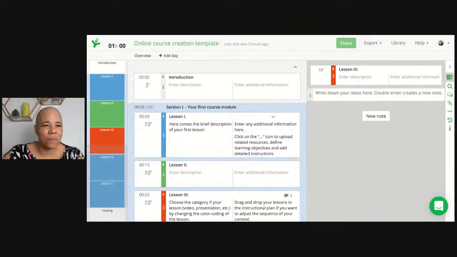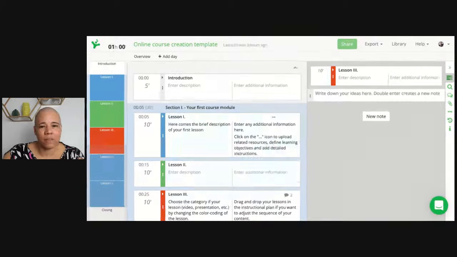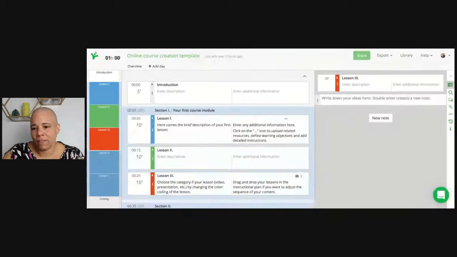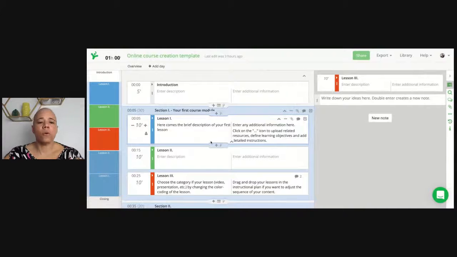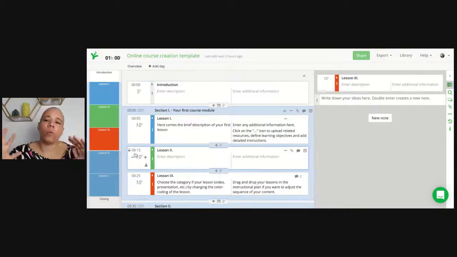So here is a board that I made. Let me make my screen just a little bit bigger so we can see everything on here. All right. Say I had made a temporary sample called online course creation template. In here, it looks a little bit overwhelming, but when you see how it's organized, it really will make sense.